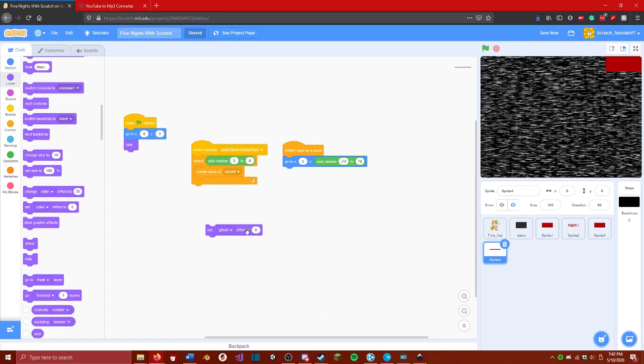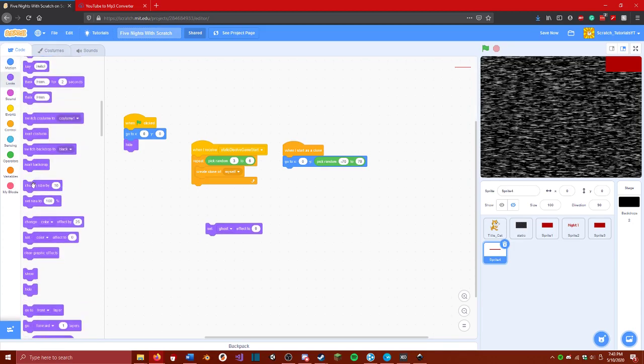So we want it to be a different opacity, which means how clear it is. We don't want just a solid line because that would be boring, basically. So what we want to do is go to the visual blocks, the looks, and we want to get set color, and we want to change it to ghost. So basically, ghost means how transparent it is. So if it's 0, it's going to be full opacity. So if I change it to 100, then it'll be completely invisible.